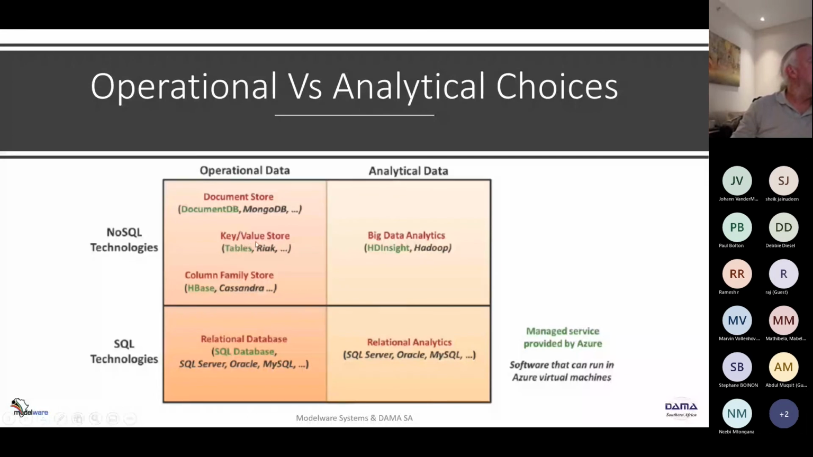Then we have a key value store. There's table structures, column value store, Cassandra. There we've got our relational databases that most of us are aware of, and then we have our relational analytics. And there's the Hadoop big data analytics. And these are the things that are put on Azure.